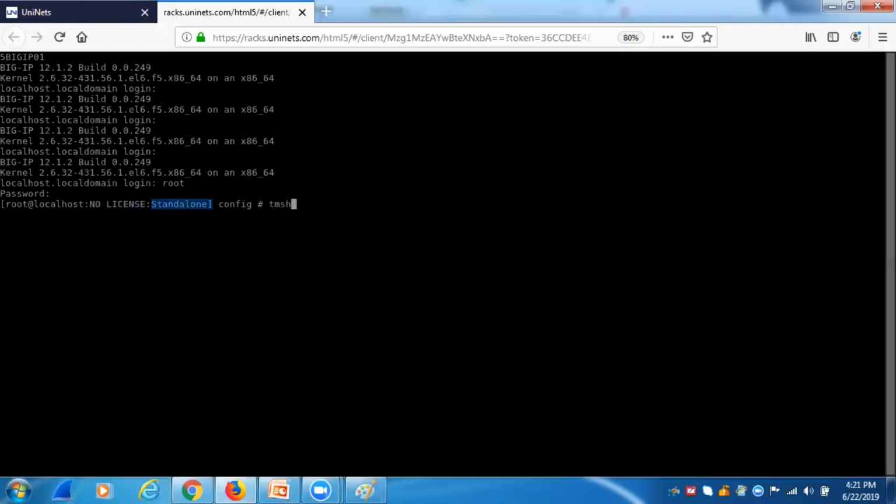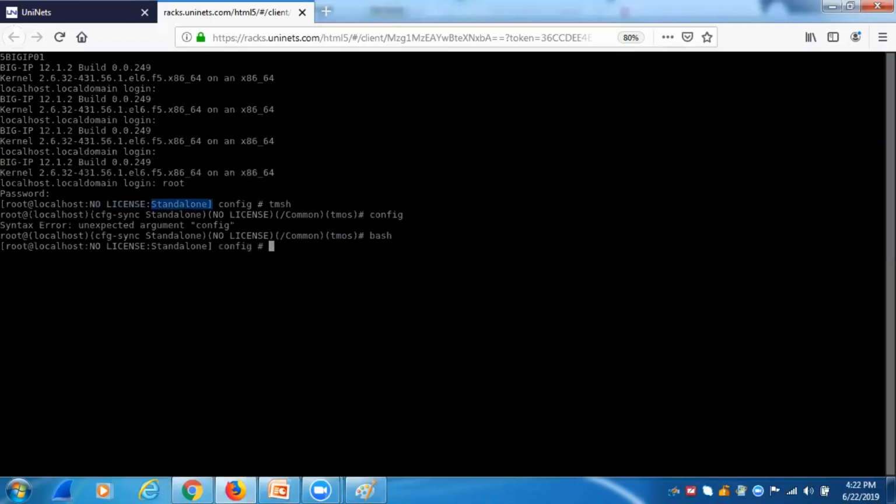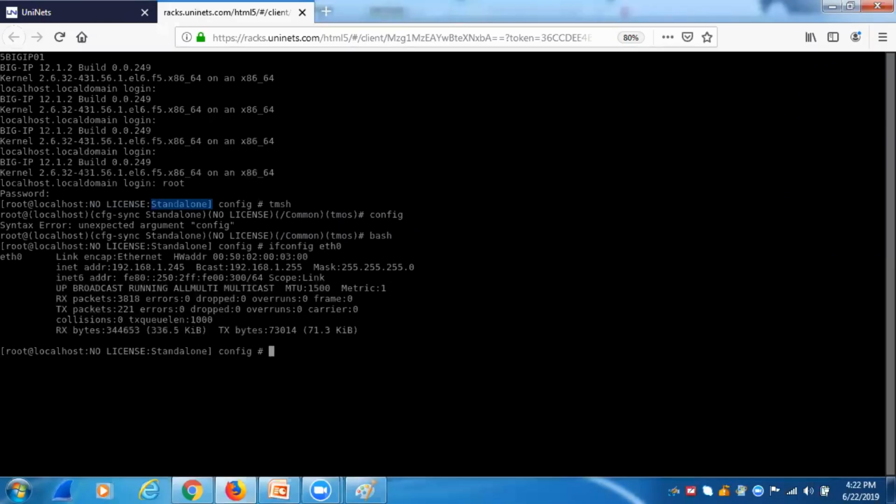So we will go into the bash, and then we will type the command config. Or first, if you want to check, config Ethernet 0. In our lab, Ethernet 0 is the management port. If you look at the IP address, you can see from here it is 192.168.1.245. It is configured by default.